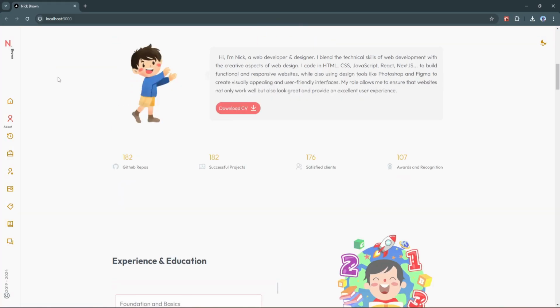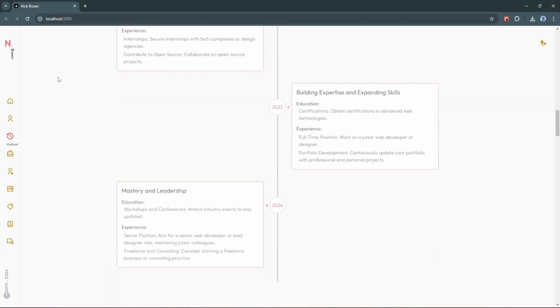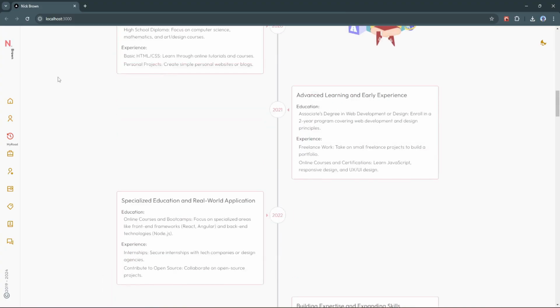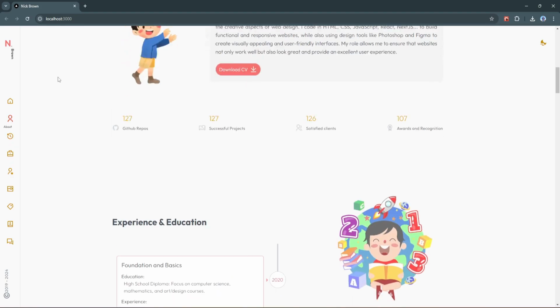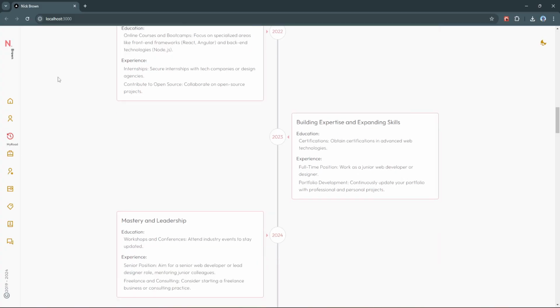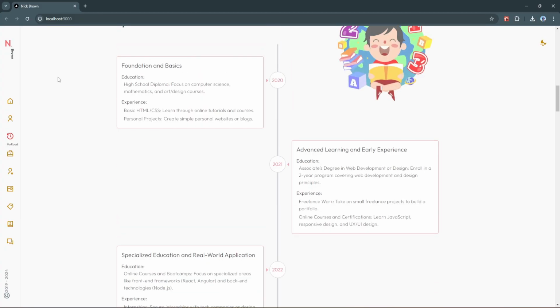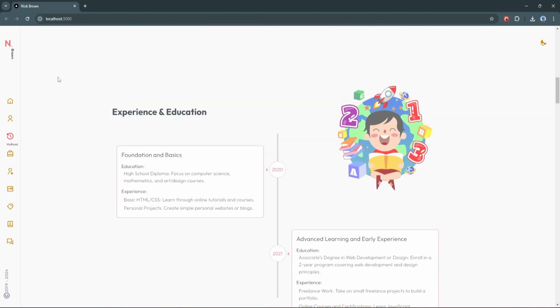In our last part, we took on the experience and education section where we brought a dynamic timeline to life, showcasing our journey and milestones in an engaging and interactive way. We added animations, polished the layout, and really gave our portfolio that professional and personalized touch.